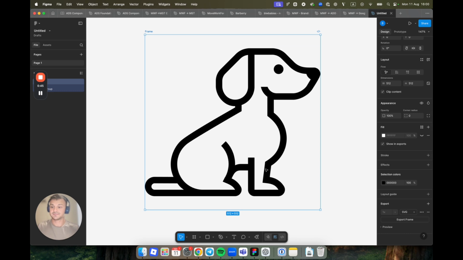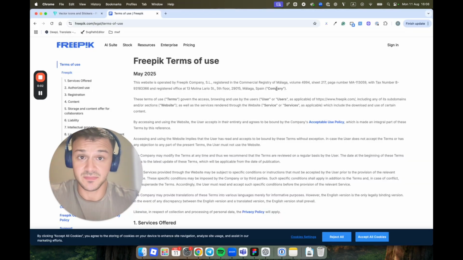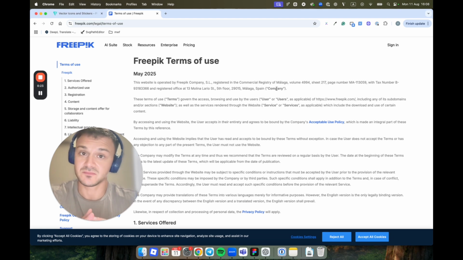And that's it. Now quick heads up, using this icon in your website or in your app might break some copyright rules. So it's always a good idea to check the site's licensing policy beforehand. You're not planning to break any copyright laws, right? You're doing this just for educational purposes, right?